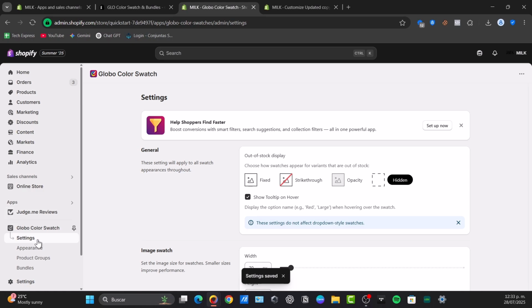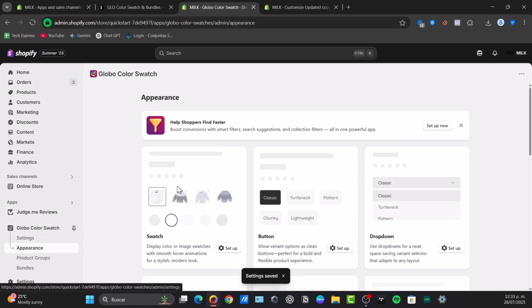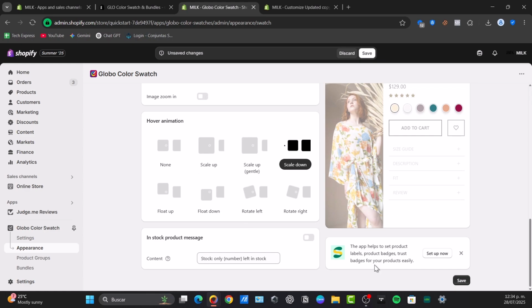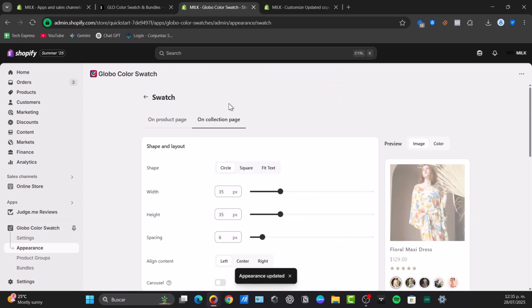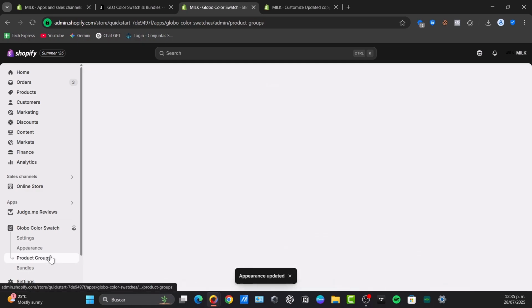Then I'm going to head back into the appearance, which is one of the most important things. Here into the swatch, what you can do is to choose different colors. So let's go for setup. Once I finish with this process, I'm going to hit now into save. And in my collection page, the process should be exactly the same. And I'm going to focus for my product groups.